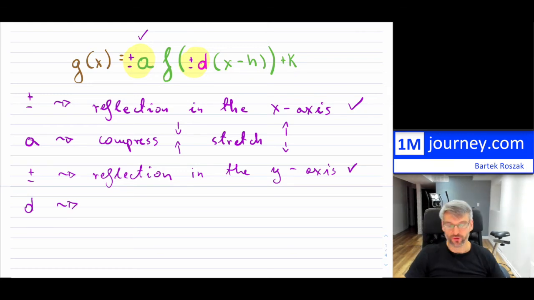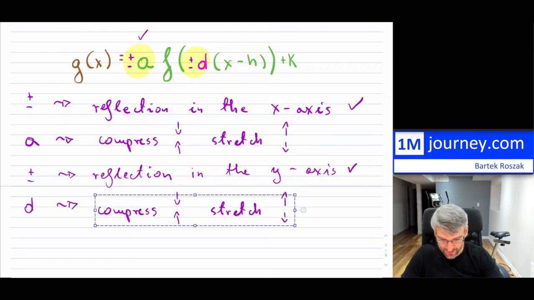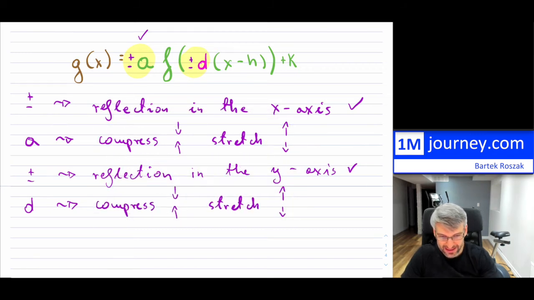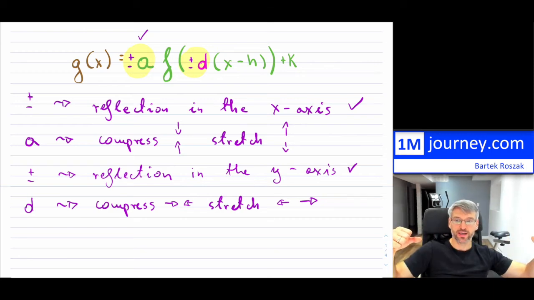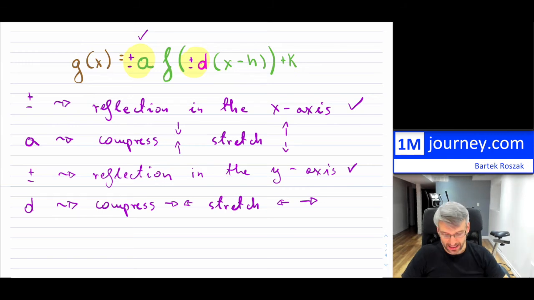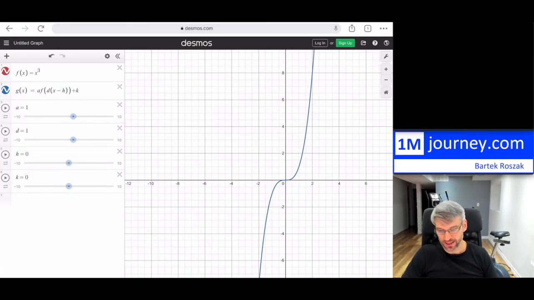Now, in general, that D that I have in front is again going to be compressing and stretching. So this compression and stretching that I have, I'm going to replicate it. But in this particular case, this D doesn't do that in the y, it does it in the x. So it's going to start to stretch it out in this direction, either pull it apart, or bring it in this direction. That's what we should see through that D. So let's do that in Desmos.